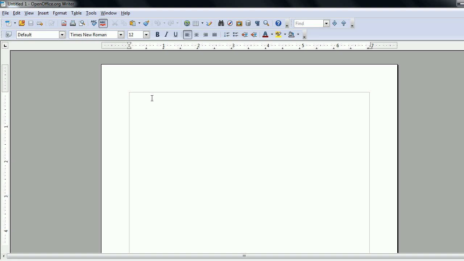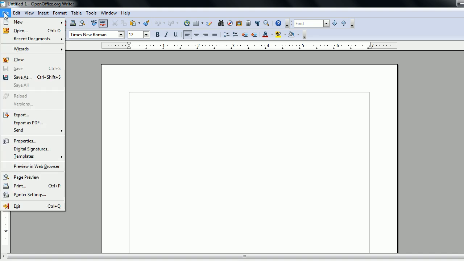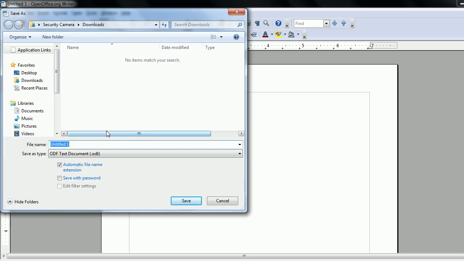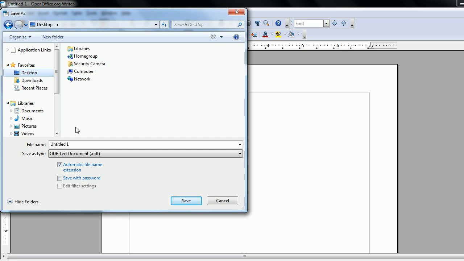in MLA format. Okay, so the first thing I want to do is save. And this is a pretty major change from the first video. I'm going to recommend actually saving as ODT. And later, if you need to have a printed version or another format, I'm going to recommend exporting as a PDF. So I'm going to go through that now. I'll save this as untitled.